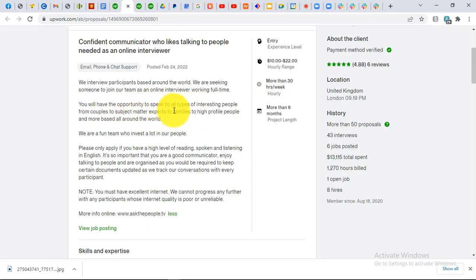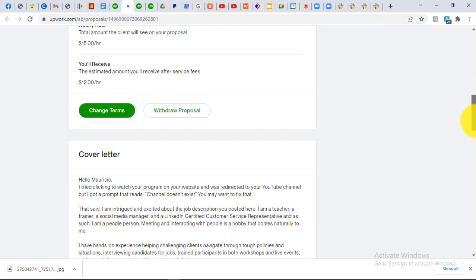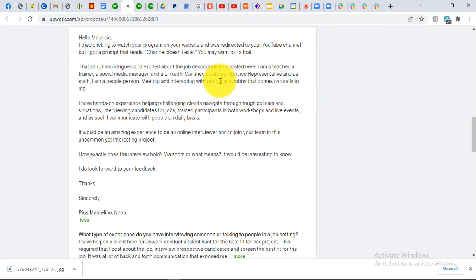You will have the opportunity to speak to all types of people, interesting people, from couples sharing matters, to families, to high-profile people, and more based around the world. There's a place I just can't find right now, but it was saying something about you being an interactive person. So that was the essence of this line.